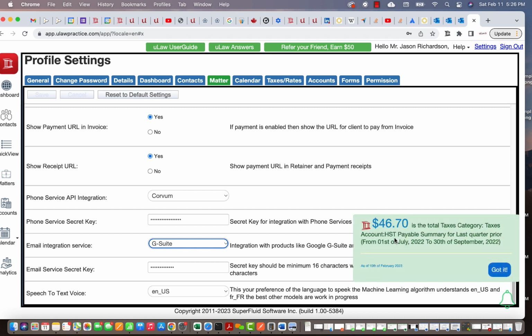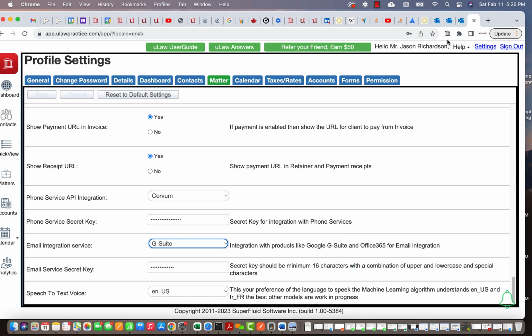The question that we've been asked is, does uLaw integrate with Outlook? The answer is absolutely yes. So go to Settings, under Matter, there's Email Service Integration. Choose G Suite, which is basically Google Chrome integration, and put the email password.